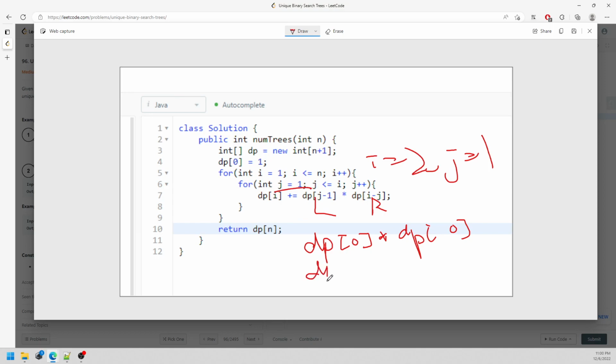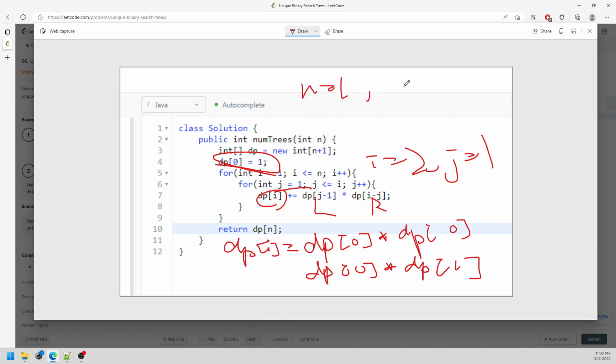And this is going to be what? dp[1 - 1] is actually 0 times dp[2 - 1] is 1, right? And then we already calculated dp[1] equal to dp[0] times dp[0], right? And dp[0] we define is 1. 1 times 1 is 1, right? So dp[1] is also 1, right? If n equal to 1, there's only one possible tree, right?